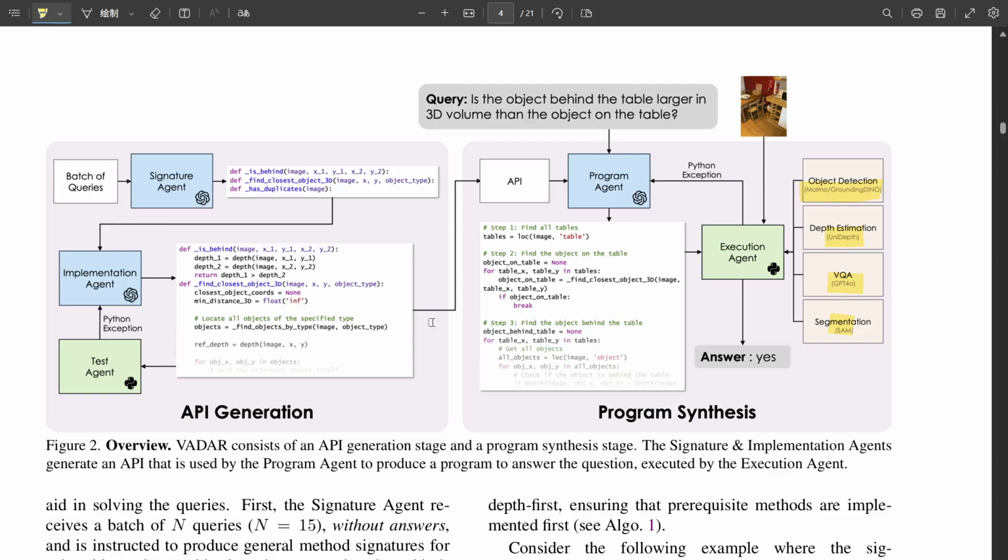Right, so once that dynamic API is built, based on that initial batch of questions, the system moves on to answering a specific question using the newly created toolbox. This part is handled by the program agent. So the program agent gets the custom-built API that was just generated and the single query it needs to answer now. Precisely. Its task is to generate the final Python program, basically, a sequence of calls to the functions in that dynamic API that will solve that specific query.